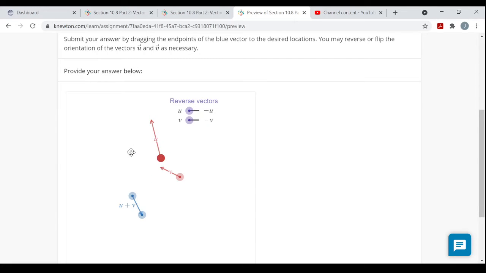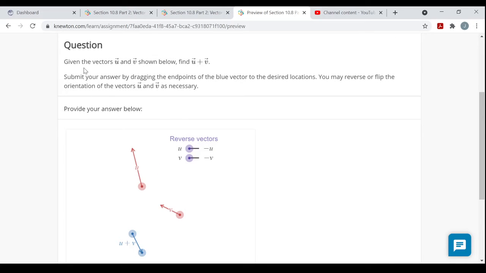Here's vector u, and I can move it around, all over the place. Here's vector v, and move that around. And if you want to reverse the vectors, you just toggle these. See how minus v now points in the opposite direction. Then I switch it back. So, given the vectors u and v shown below, find u plus v.